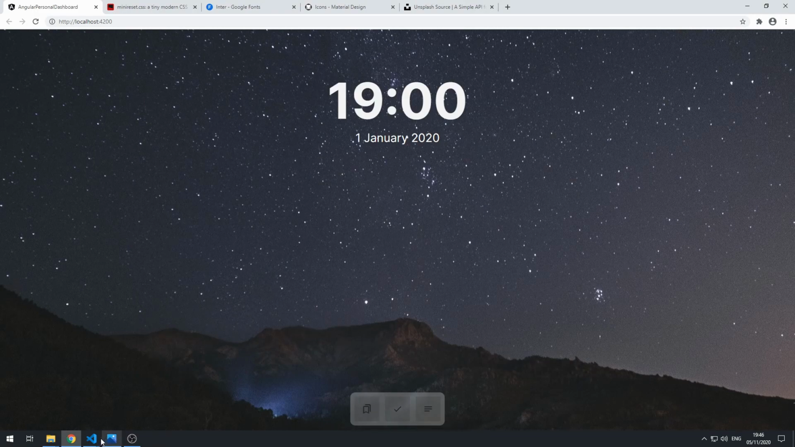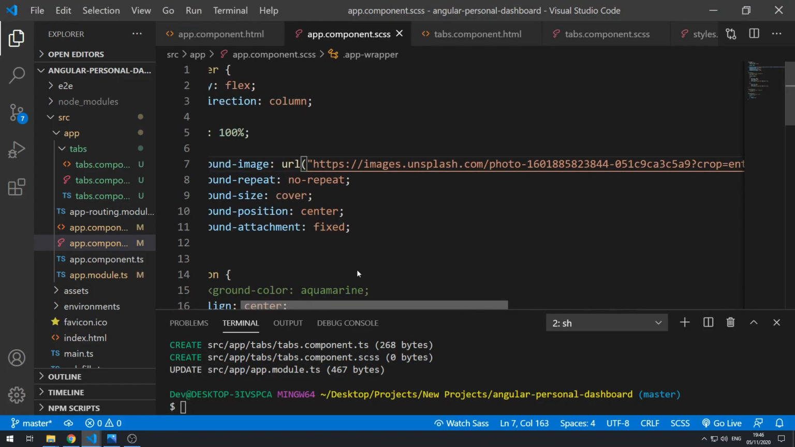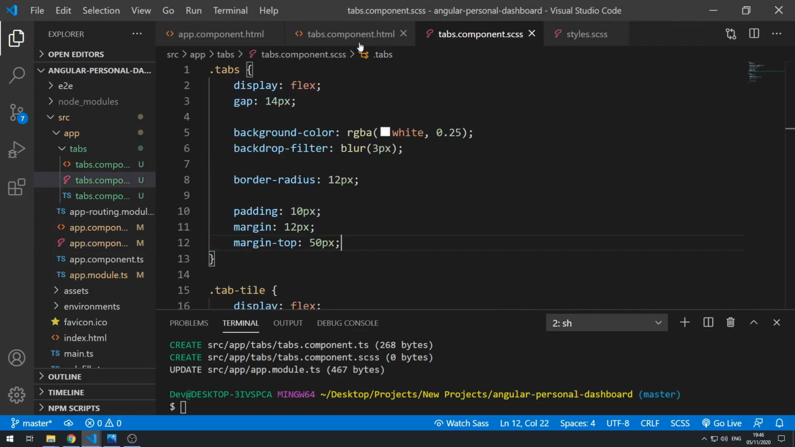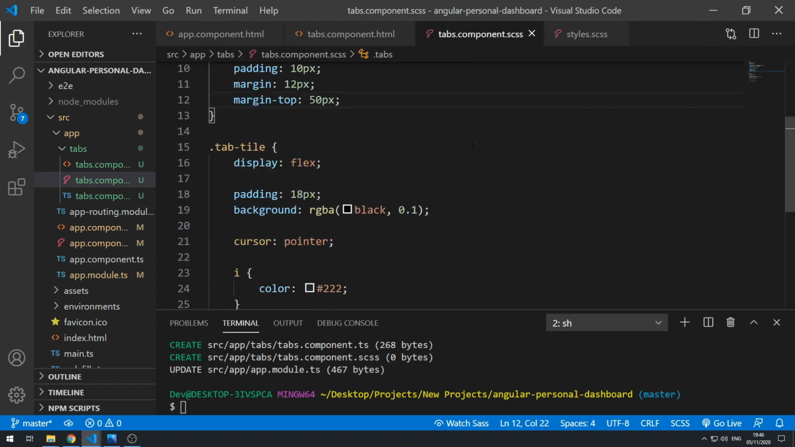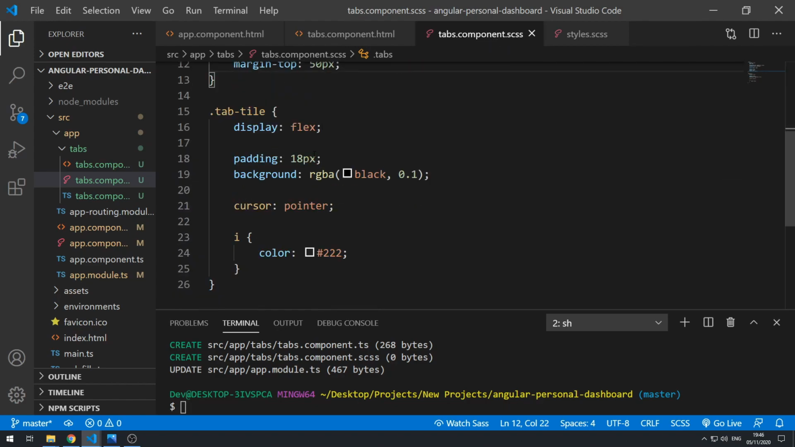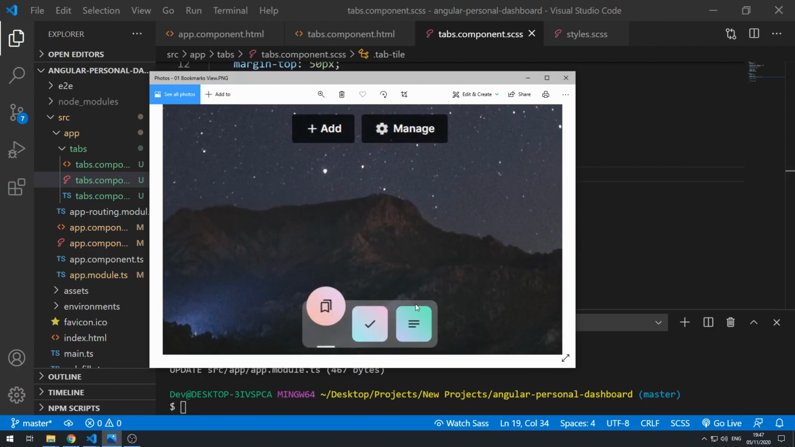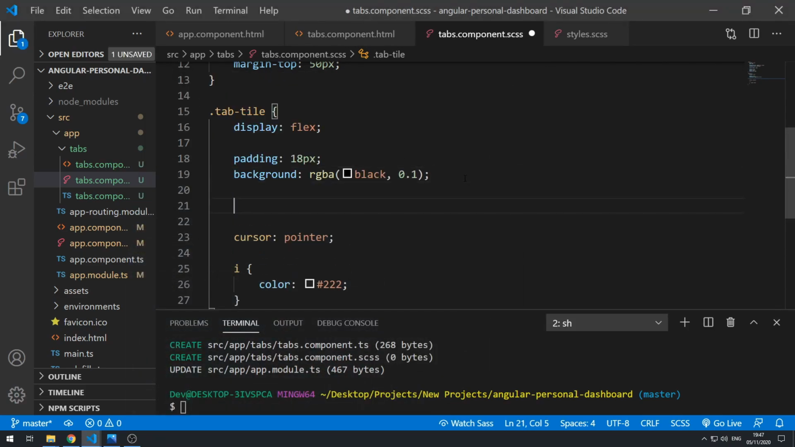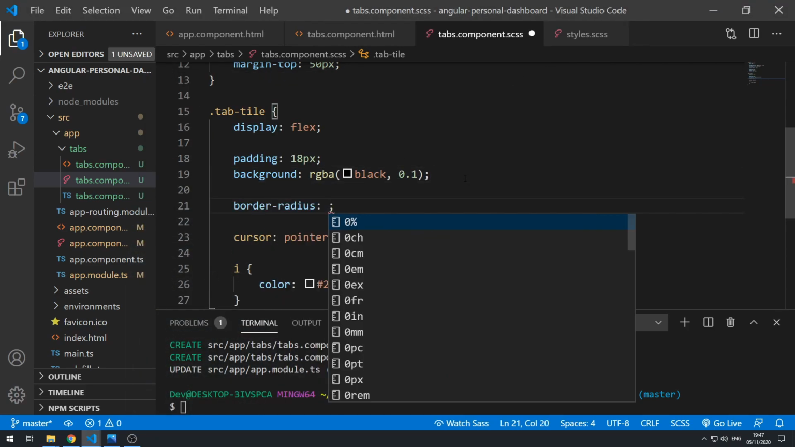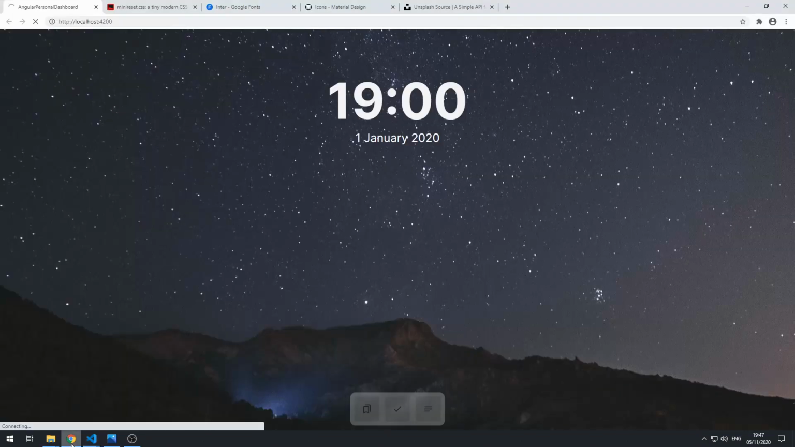Cool, alright, so now let's go back to the code. And we can now close this, and we can go back to the tabs.component.css, and we can now work on styling the tab tiles. So we could just change the background here to the gradients that we can see in here, and we can round these borders using border radius. So we could do that, so let's do that. Let's use border radius 10 pixels, and let's go back to the application, and now that's 10 pixels of border radius.